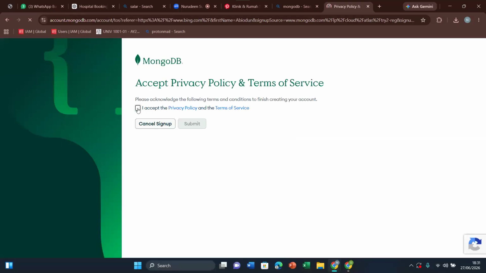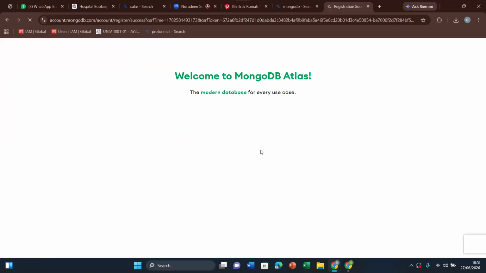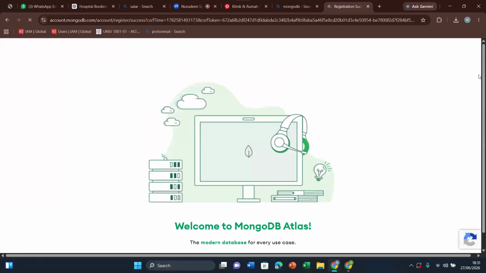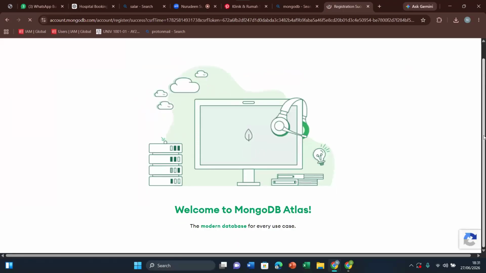Now that we've created our Mongo database, you can see we just signed up for this account, because I have a lot of them, so I just have to use a new one so that we can get the logic. So this is a new MongoDB database, and all you need to do is follow the on-screen instructions.